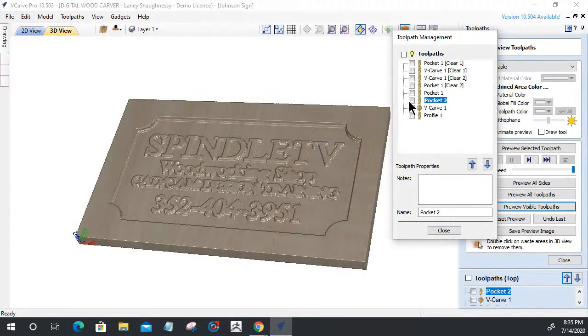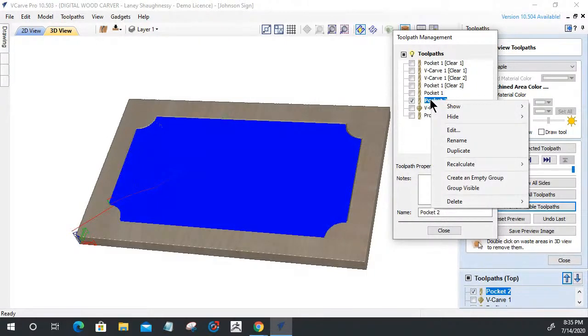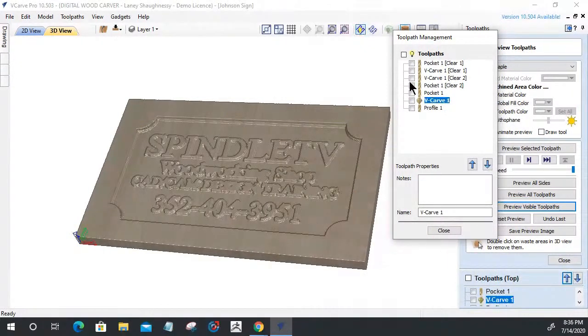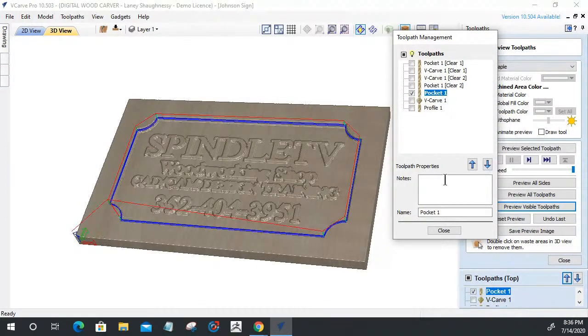Pocket 2, that doesn't belong. That was the one where I was showing you how long the runtime would be, the 11-hour one. Let's delete that. That doesn't belong in there. So my 1/16 inch bit would do its job and everything, cleaning up around that edge.